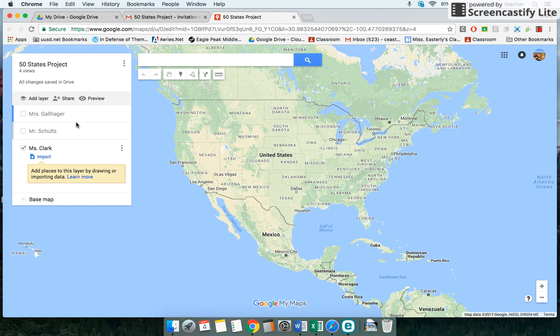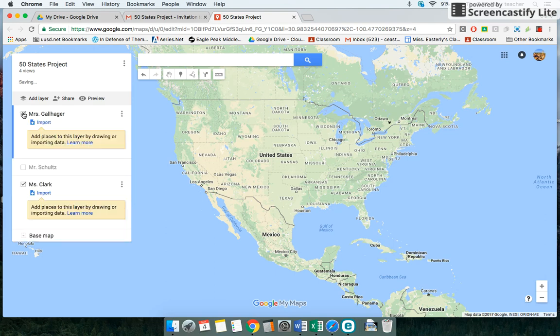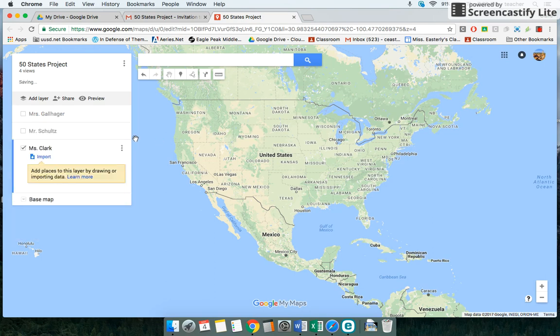So when Guinevere does this with her students, she'll make sure that her box is checked and that the other 2 teachers' boxes are unchecked, and vice versa. So when Carly does this, she'll just uncheck Guinevere's box so that her students will only be dropping pins on that layer. I'm going to show you how to do this through Miss Clark's layer.